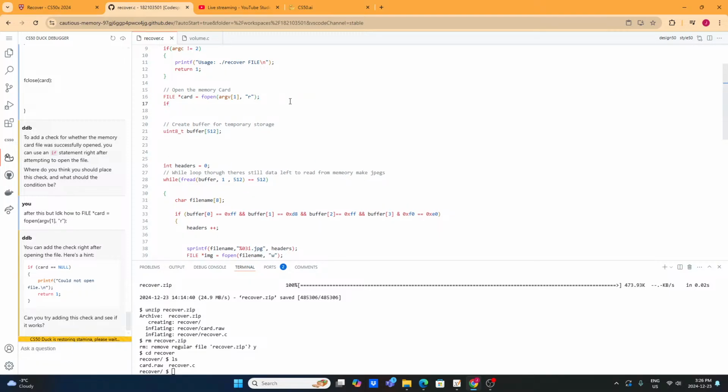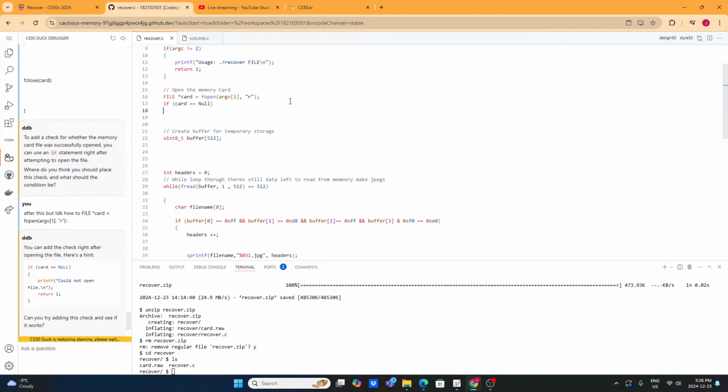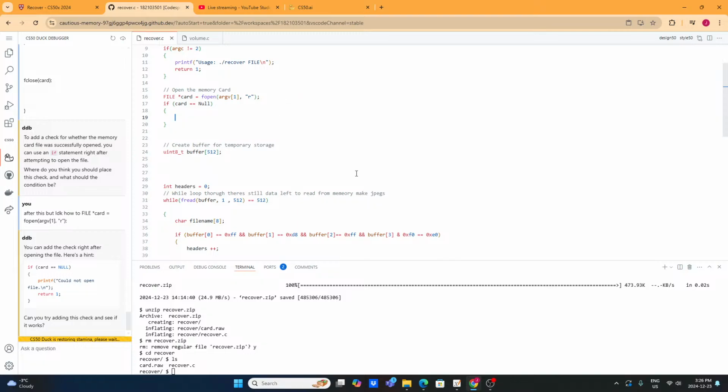If card is equal to null, then you want to printf out the file. Okay, you can do anything here. I don't think they care, but it's like could not open file. Then you want to put this on a new line. Cool. Also return 1 because it's an error.